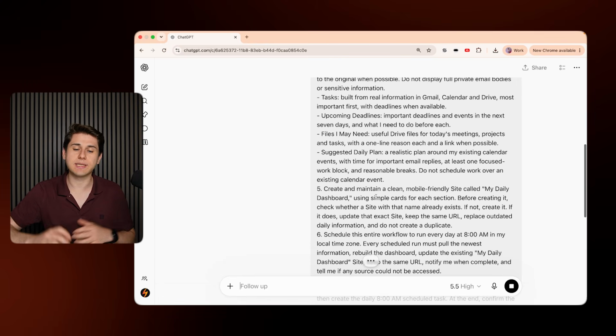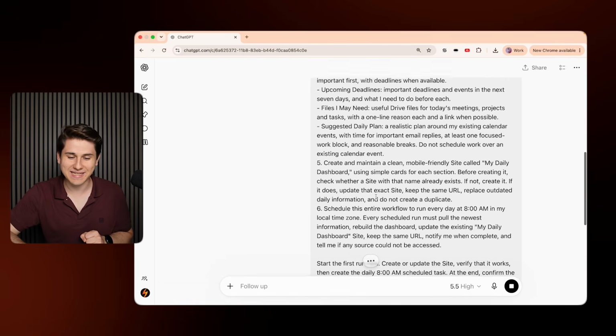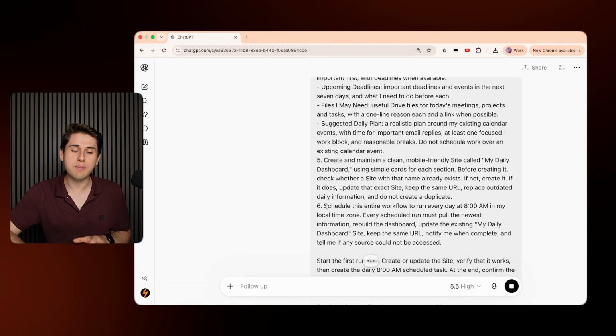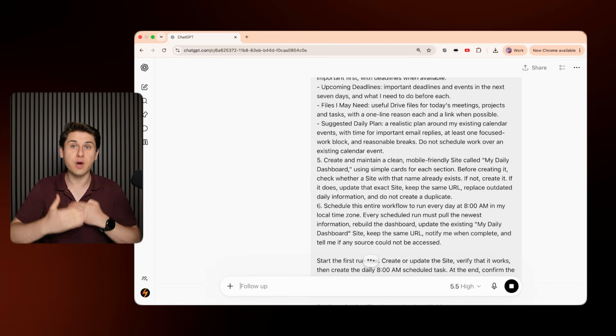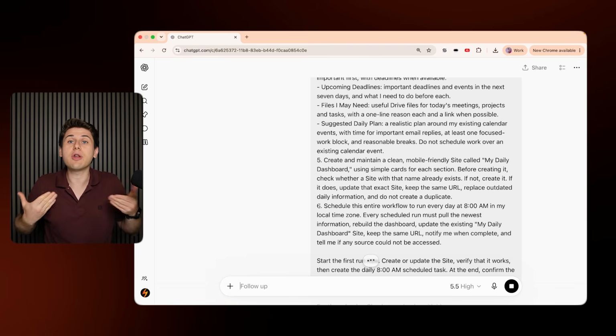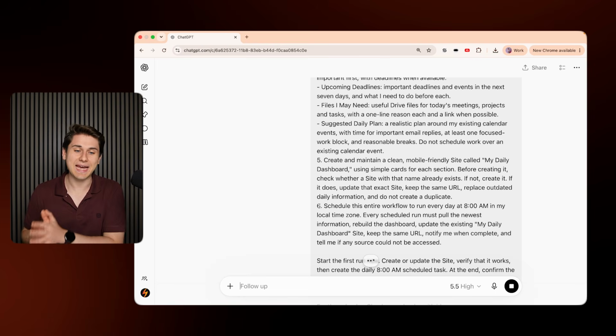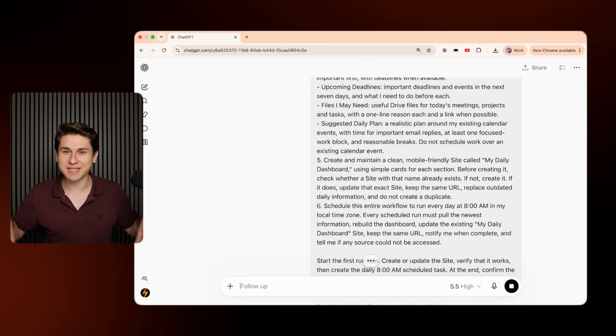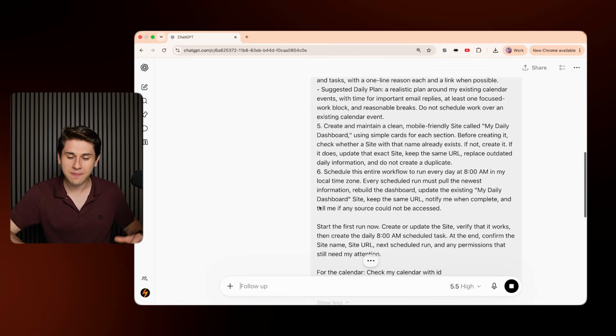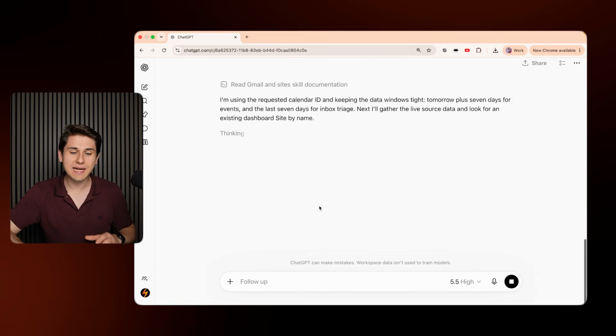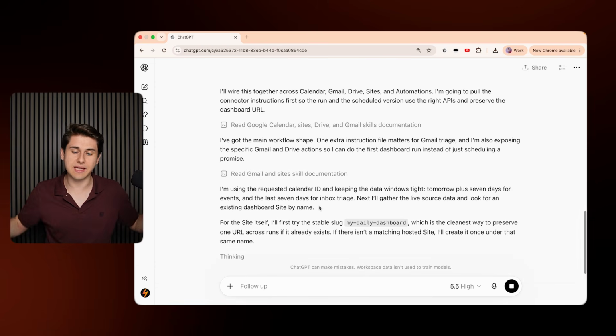And then I want you to create a mobile-friendly site called My Daily Dashboard, which I will present at the end with everything. And also make sure that you schedule this so that it runs automatically at 8 a.m. and refreshes itself. So this dashboard is going to automatically refresh every single day at 8 a.m., because remember, we can now do this thanks to agentic AI, okay? So we're just going to let AI get to work, and this is going to take a few minutes.